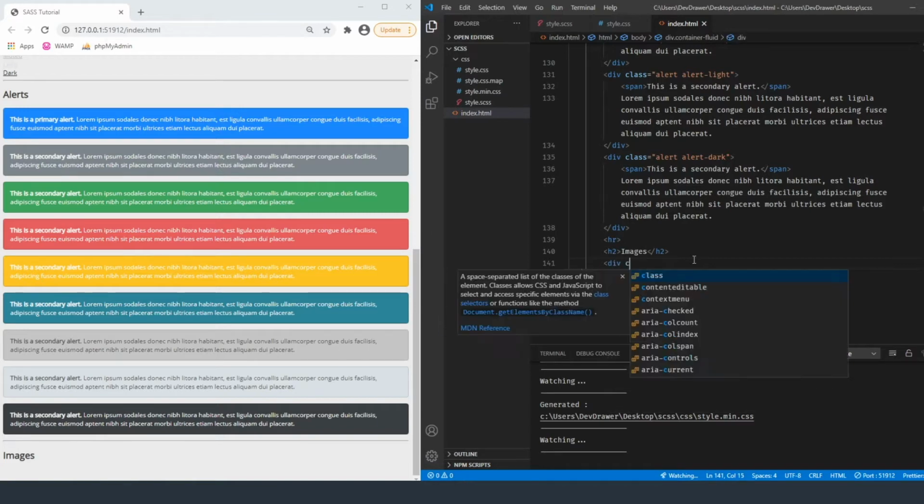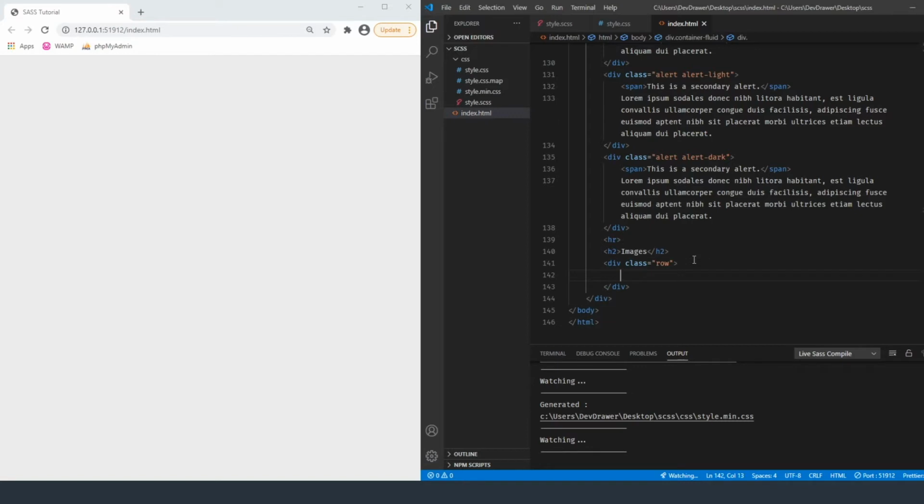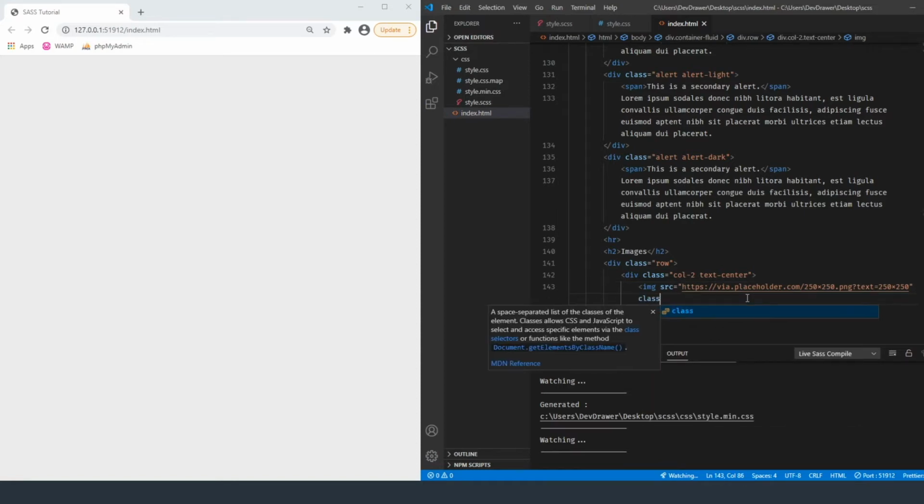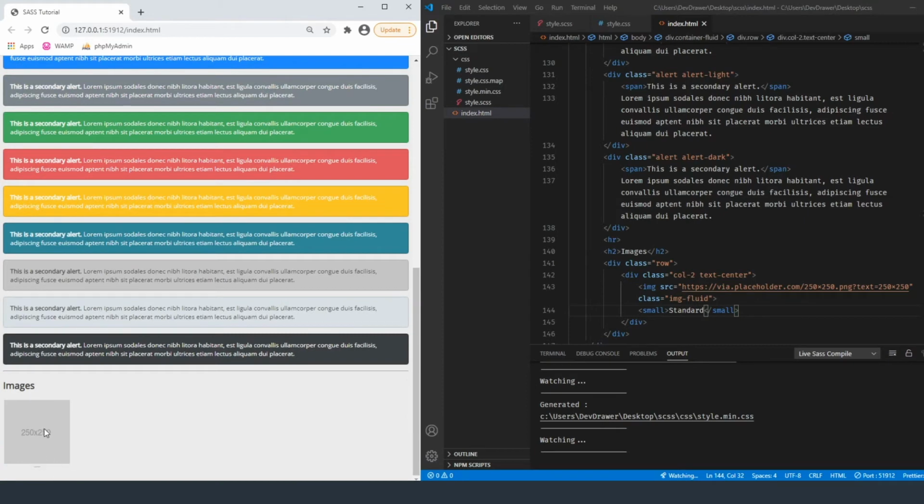So we're going to do div class row, div class column -2, and we're just going to make it text center. And then we're going to do image source, and it's going to be that placeholder image that I am using, so 250, and then we're going to do class image fluid. And let me just go ahead and do a small, and just put standard underneath it so we can distinguish what they are. Alright, so now we have our image. It's 250 by 250. That's what we want it to be.